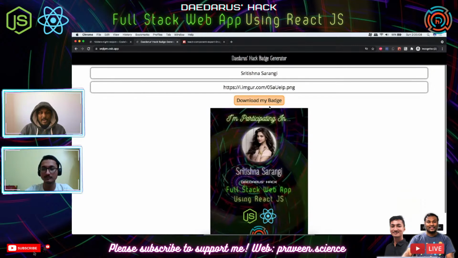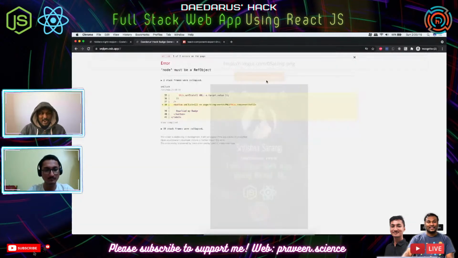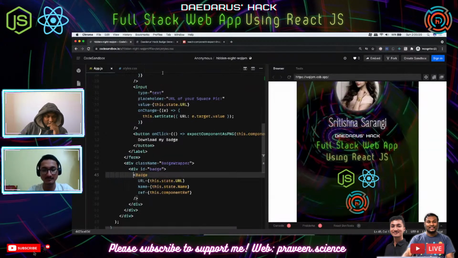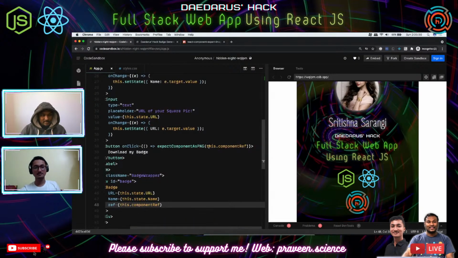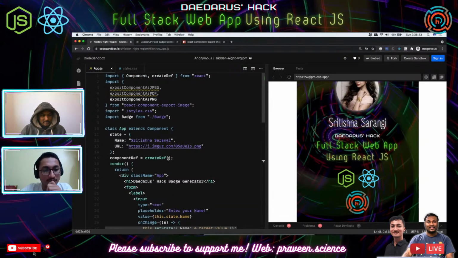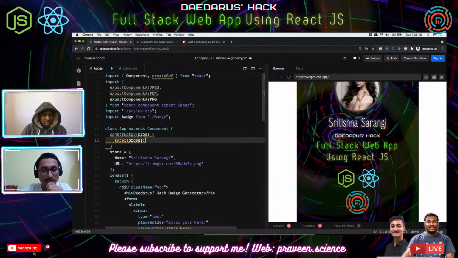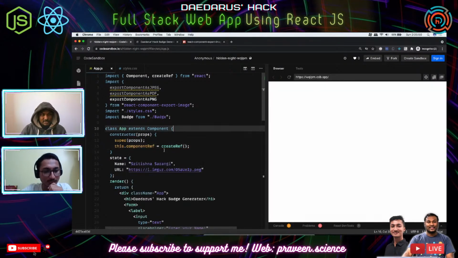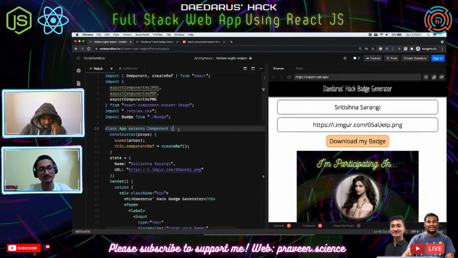Okay, I have added my name, I have added my picture or something like that. The moment I click on this is the time of truth. Damn, dead. So the error says the node should be a React component. What does it say? This.ref, component ref, all these things are perfect. Okay, we'll just go with their way of using constructor, props, super(props), this.componentRef = createRef(). Let's see if that works. Node must be a ref object. That's exactly what I did.